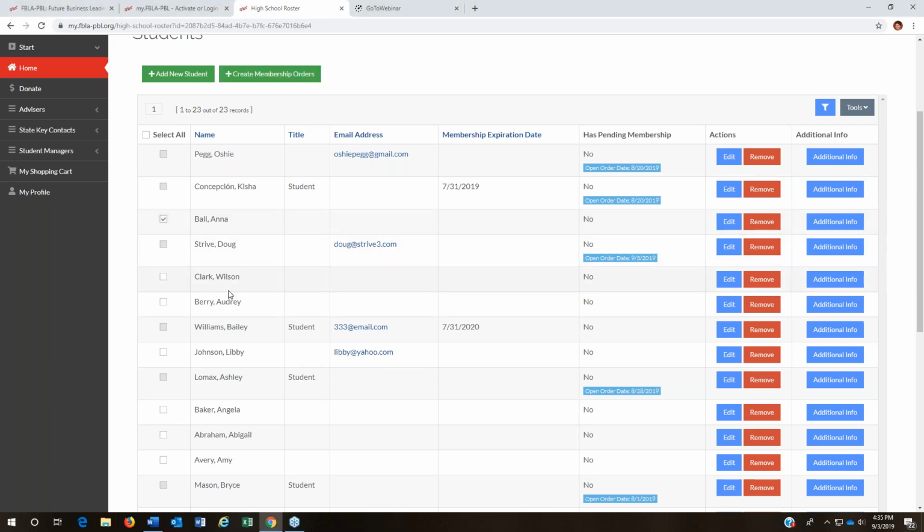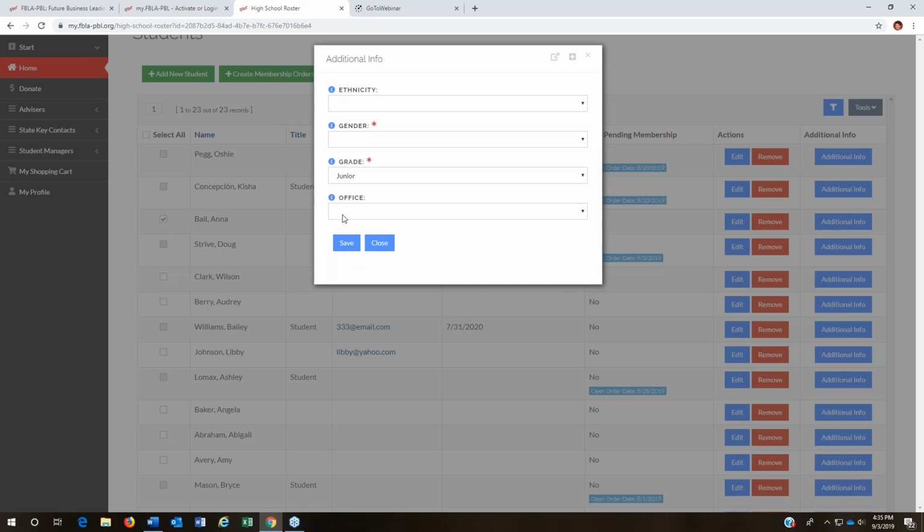So if I select Anna, one thing that's important to remember is you're going to want to edit her, and I'm not going to at this point. You're going to edit it because you want to have that email address. Again, if they do not have the email address, they cannot log in for a profile. So that's what's important. The other thing is when you're bringing a student over from last year, you want to make sure you click on the additional information tab.